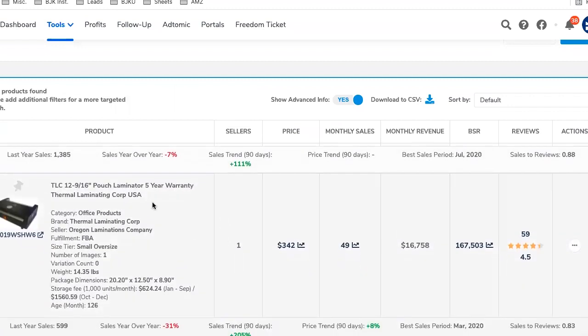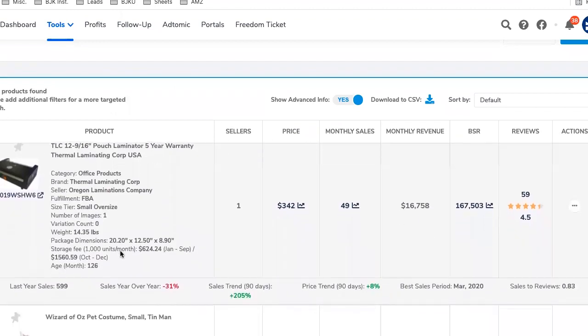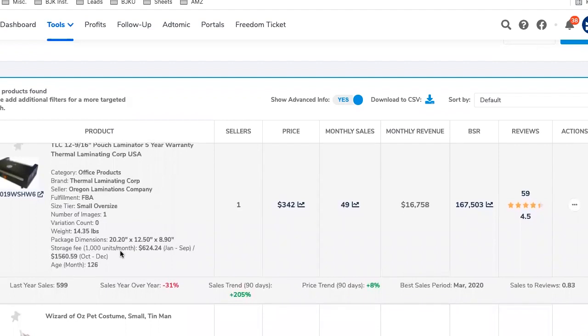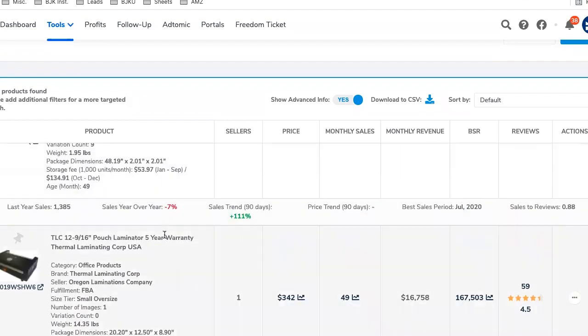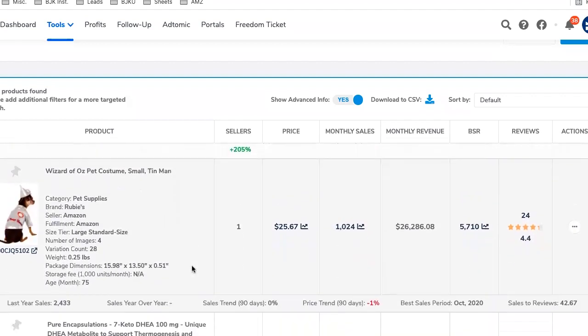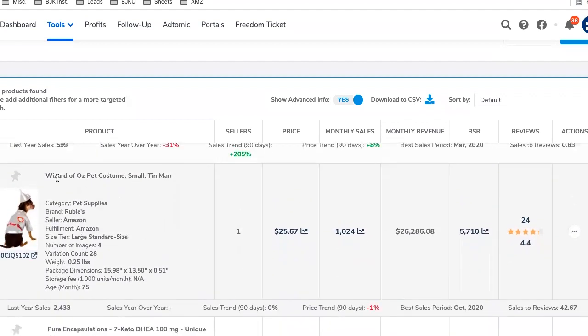What is that? So Laminator, Thurman Laminating Corp. Okay, this is a little complicated. It's not your regular easy product, like your simple product laminator. I don't know, that's just too much work for me. Wizard of O's Pet Custom. Okay, so this might be something cool, but then maybe it's because of Halloween, the numbers are high, right?